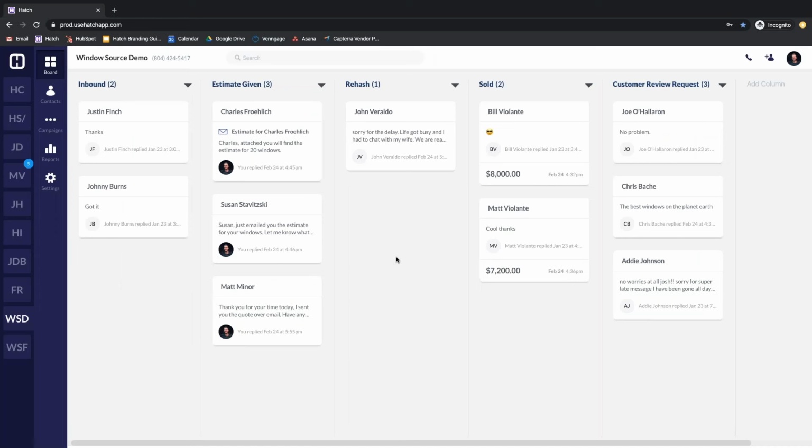This is the Hatch workspace. This is where you will be spending your time managing all your conversations from inbound, when the lead comes into your website, all the way to requesting a customer review here on the right side. This is where you manage every stage of the buyer journey.